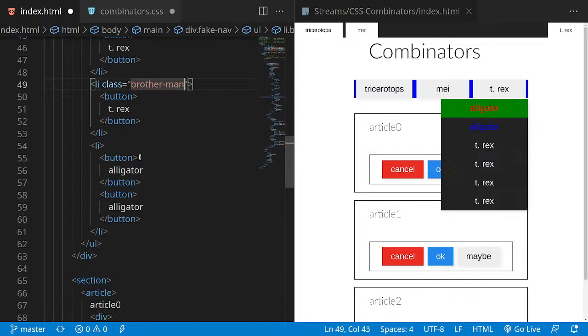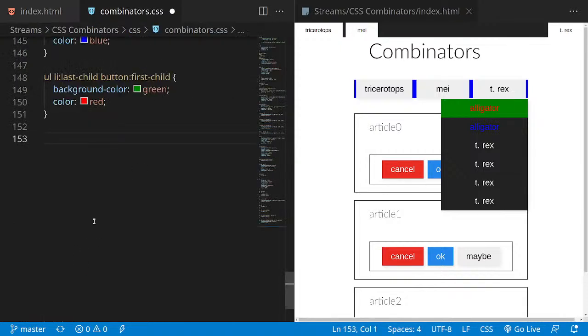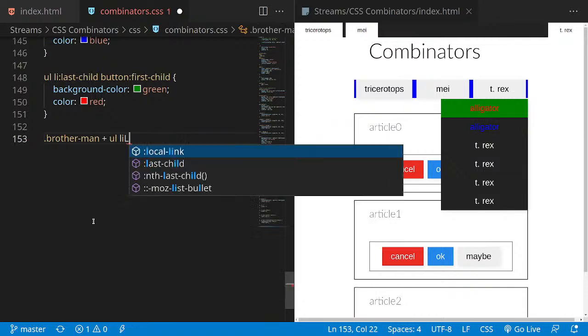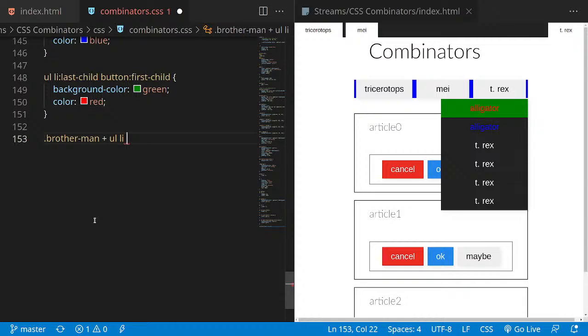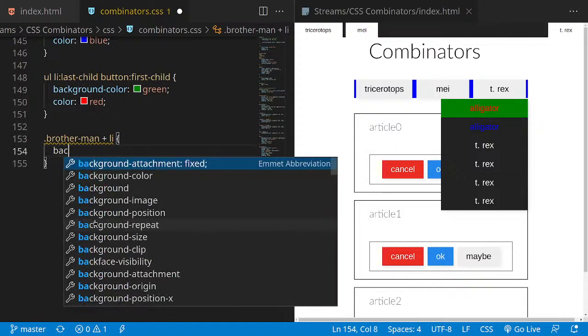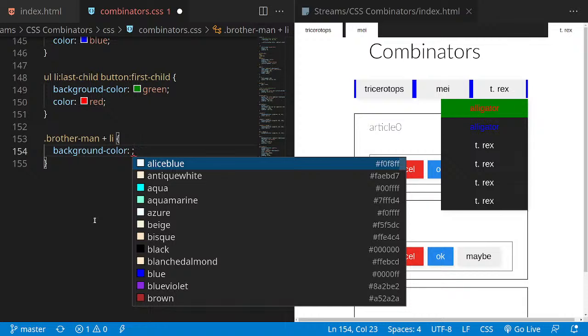brother man for fun. So brother man here is gonna tell the last child brother man plus UL LA last child, or better yet, just UL LA, or we could even just use LA. We don't need to be that specific. So brother man plus LA, and then we're gonna put background color to white.